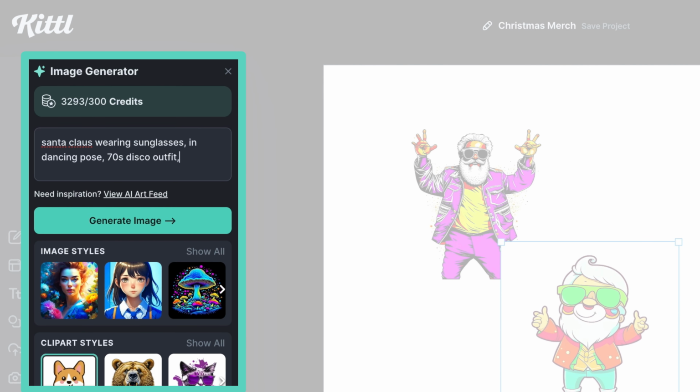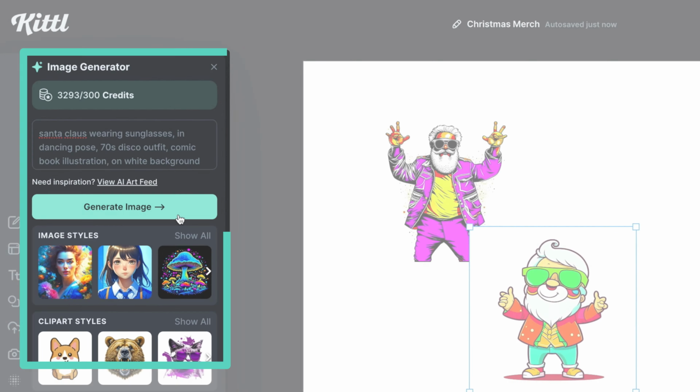That one could work in the kawaii style. This all kind of depends on what kind of niche you're going for. I am going to go ahead and give it a specific style. So I'm going to type in comic book illustration on a white background. I'm going to deselect the style. So you can deselect the style and type in your own, which is what I've done here. I've given it specific instructions.